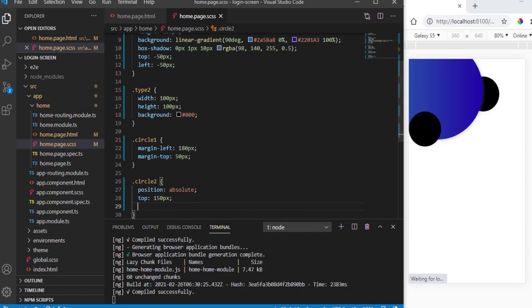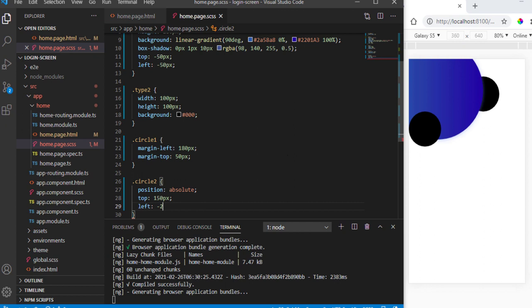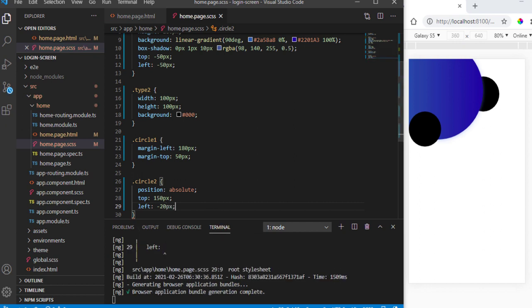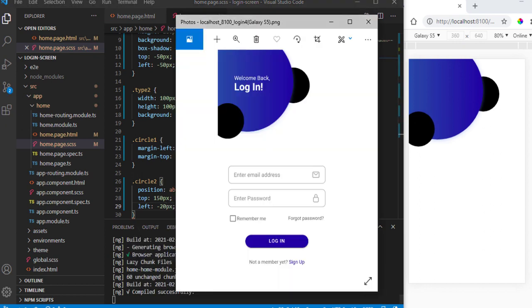And let's make it a little bit up to the left side so that it can come up in here a bit. Left to be minus 20 pixels. When you come to the left side, great. So this is the design which we are going to build, right? So we have successfully implemented this design. Let's work with this one now.